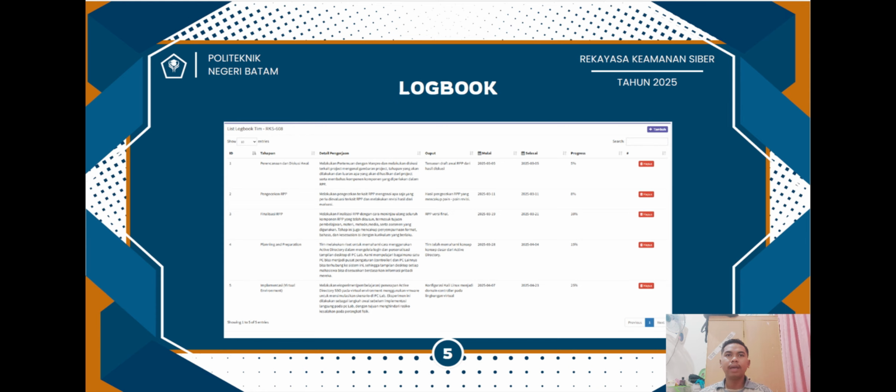Stage 4, planning and preparation. We conducted research on how to use Active Directory for login and desktop personalization in a lab environment. Stage 5, virtual environment implementation. We tried experiments on Active Directory single sign-on in a virtual environment using VMware to minimize potential errors before real implementation. Our current project progress has reached 25%, and we will continue to update it as the project moves forward.